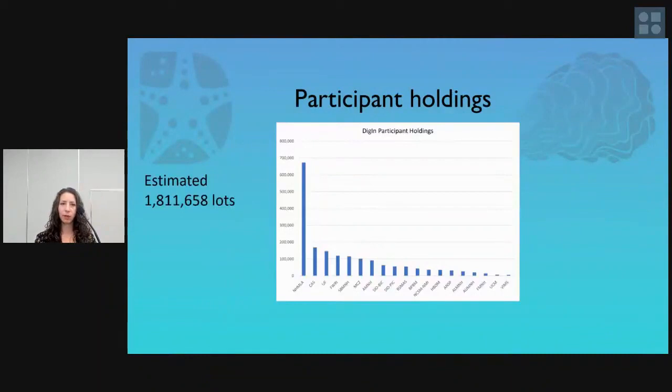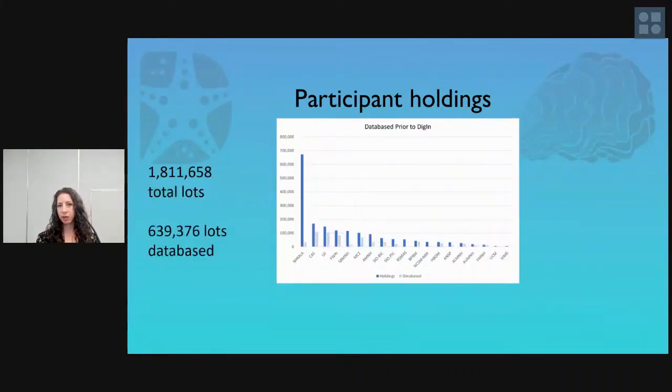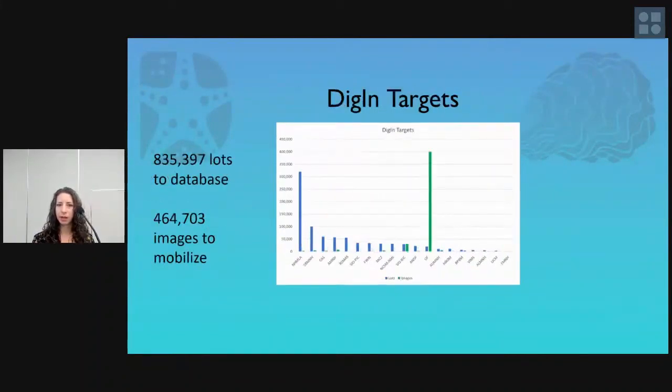Altogether, we estimate we have about 1.8 million lots of non-mollusk marine invertebrates in our collections. So there's a spread there across the collections that are involved in the grant. Prior to the beginning of DigIn, only about a third of these had been databased, a little over 600,000 lots before the project began. So our targets, again broken down by the collections involved in the grant, are 835,000 lots to database and 464,000 images that we want to mobilize or create new.